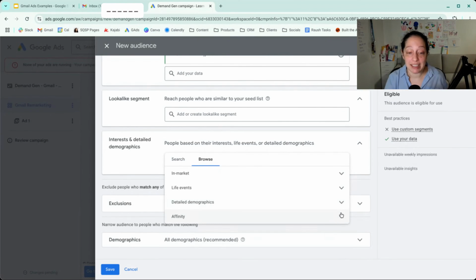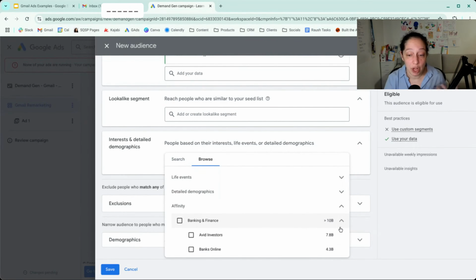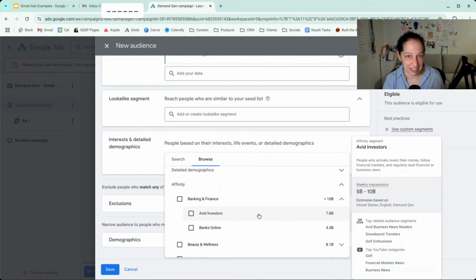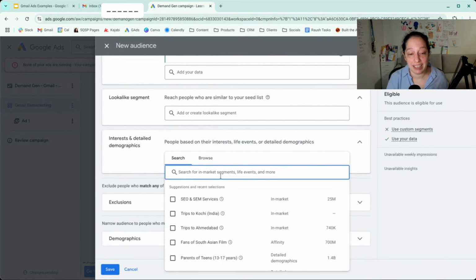And then last but not least is affinity. This is based on people's interests and hobbies. So for example, you could target people who are avid investors. Across all of these Google data segments, there are thousands to choose from. So I recommend doing a little bit of research on what may be useful for you, or you can search over here to get ideas.